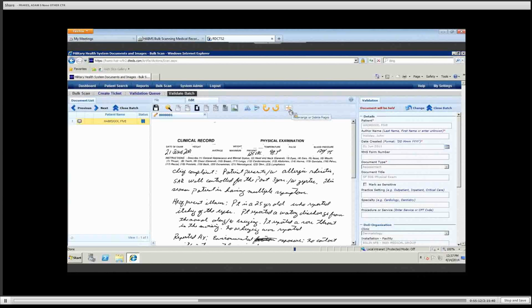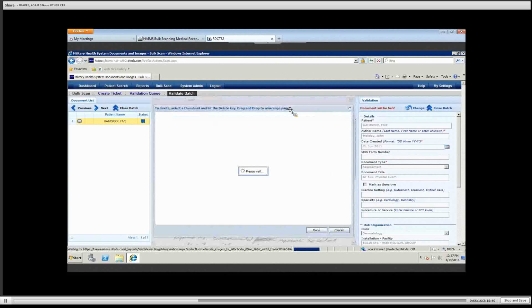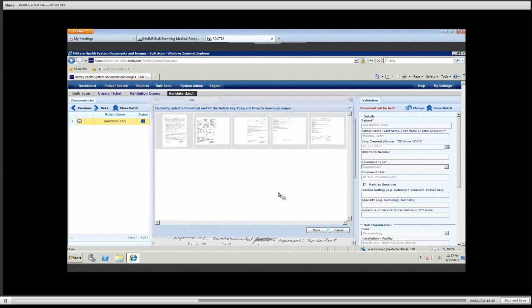The next tab over is your Rearrange or Delete Pages. From here, I have the ability, let's say, for example, page 5 should be page 2. I can left click and drag it over and drop it. And now page 5 has become page 2. Maybe page 4 is a blank page and I don't need it. Before I upload this into HAIMS, I can click on it one time, hit the delete key on my keyboard, and it will delete that document from the list. When I'm done, I would click Done.